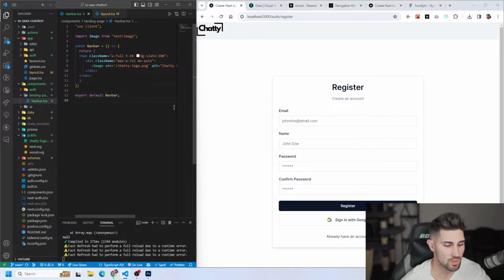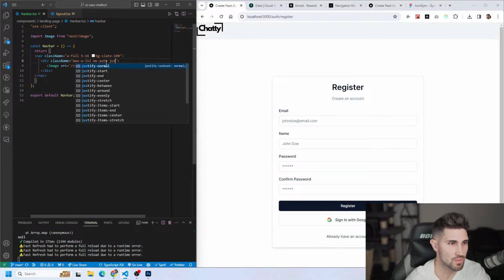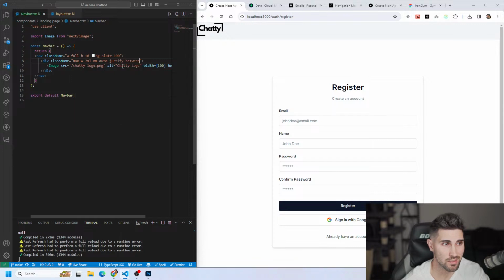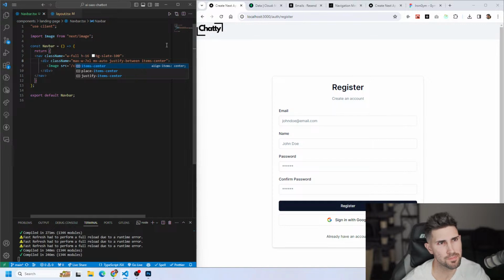Oh, that's way off. Let me close the file tree on the left. Width full, height 16, BG slate. We could do a justify between right here. Justify between, items center. Let me see.